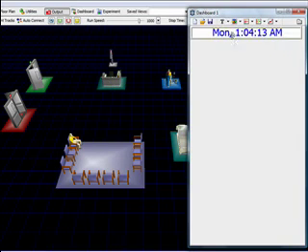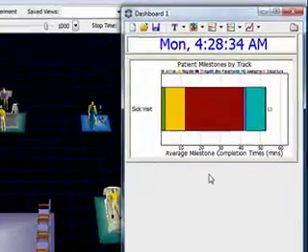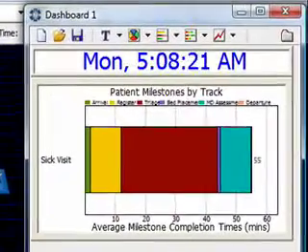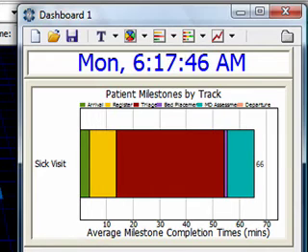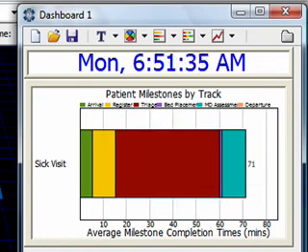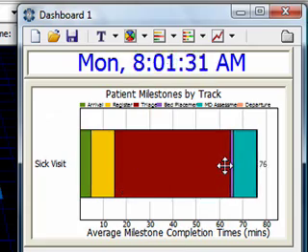Let's start with the day and time. This tells us what day and hour the model is currently in, which can be handy to know when looking at the rest of the data. Next, I want to look at the patient milestones as a stacked bar graph. Remember the milestones we created on the patient track? Here's where the milestones are used. This graph shows us the percentage of time that the patients are spending on each milestone activity. I can easily look at this graph and see that the majority of the time is being spent on triage.